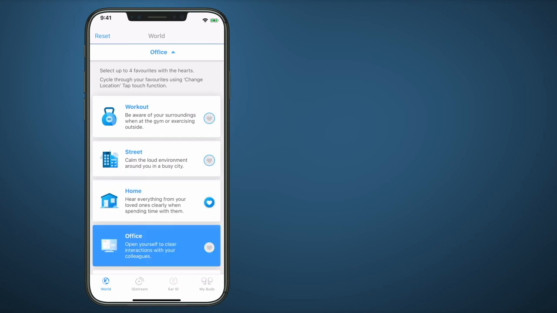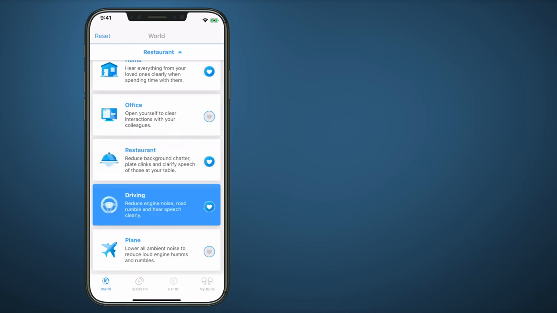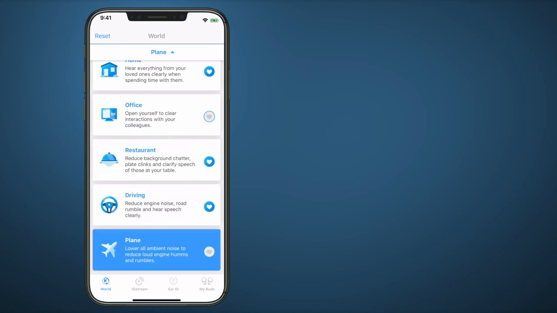Locations are presets for each function that we have created as a recommendation. We encourage tweaking for each specific environment you enter. We just provide a starting point.